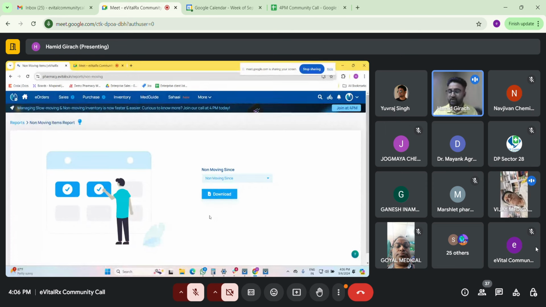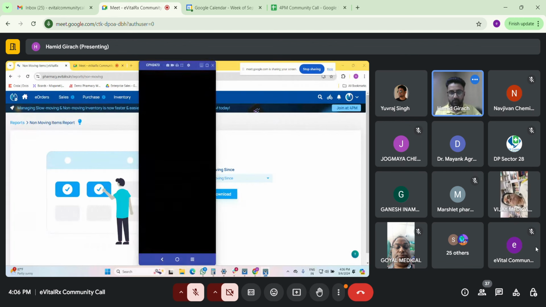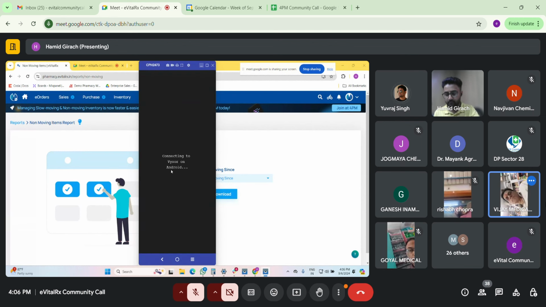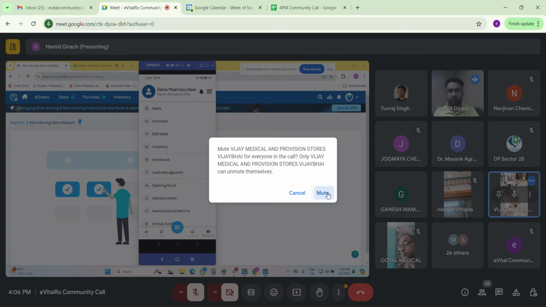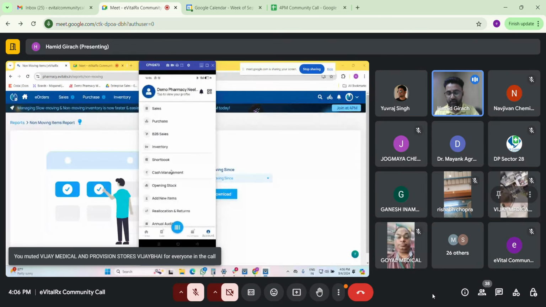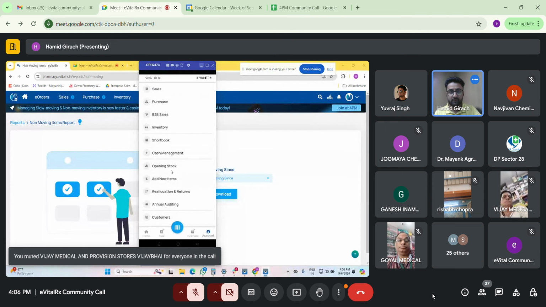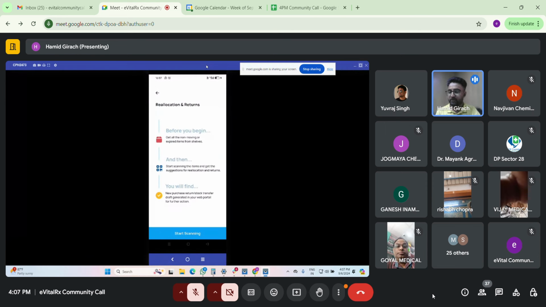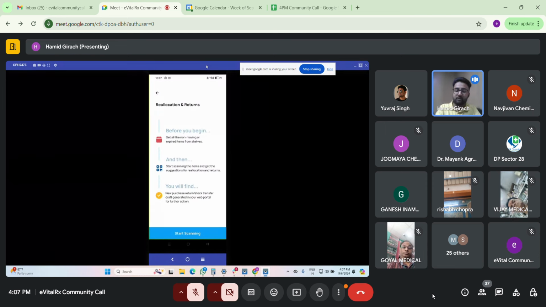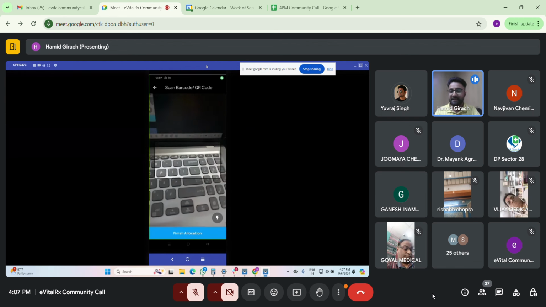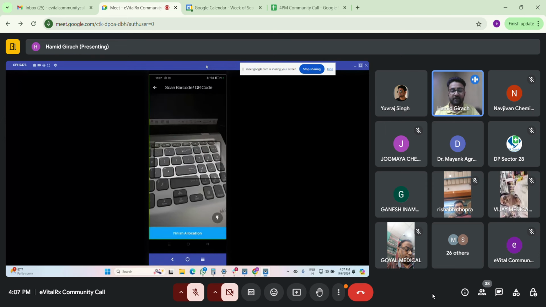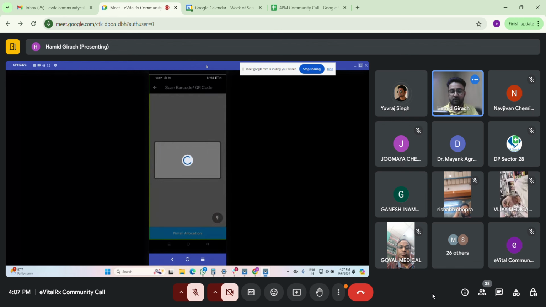After that, you just need to open our eVitalRx mobile application. So this is our eVitalRx mobile application. Now you can see we have this return, reallocation and returns option. You just go here and click on start scanning. Now that you have collected the products from the different racks, you just start scanning these products.